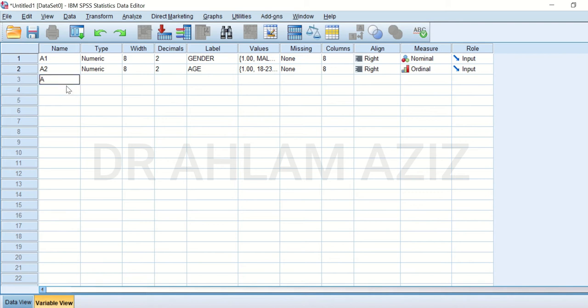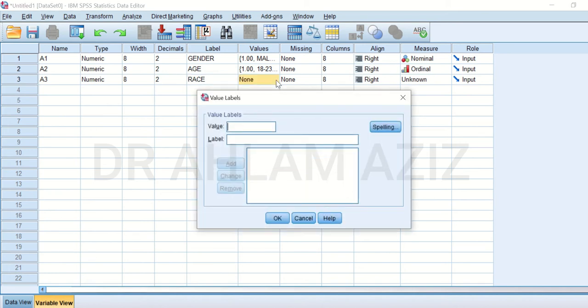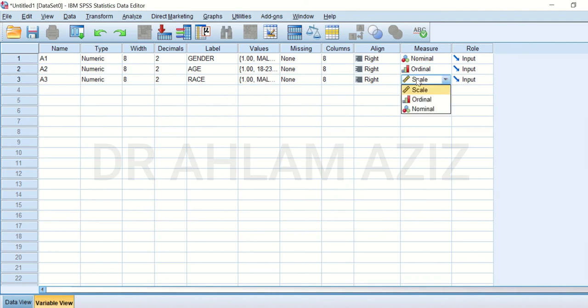Okay, next, A3 is for the race. And then for the values, 1 for Malay, and 2 for Chinese, and 3 Indian, and 4 is for others. We have other races. Add and click OK. And the measurement scale is nominal. You have to key in all items under variable view.